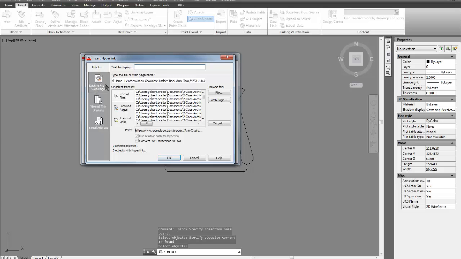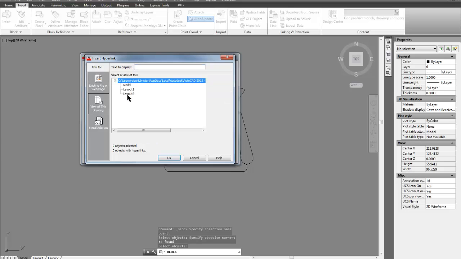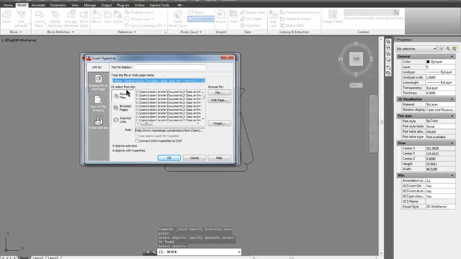I can link to an existing file or web page. I can link to another view of this drawing, so I can click on it and it'll actually take me to another view that's existing somewhere else. Or I can link it to an email address. And just by clicking on the object, whatever that object is, it'll enact my email software and email it to somebody, or allow me to email someone. But most of the time it's going to be used with a web page or a file.